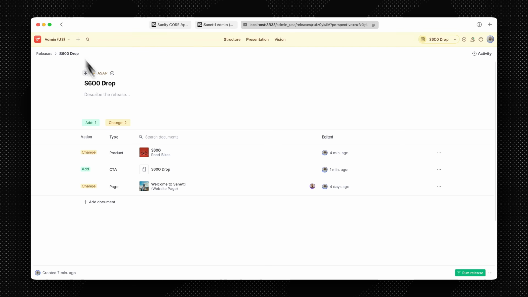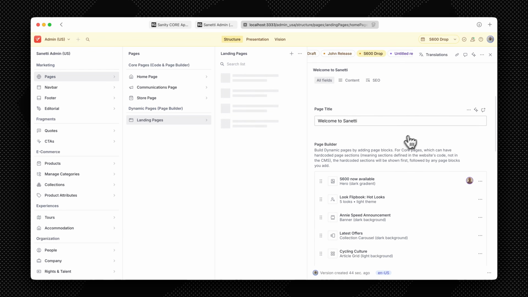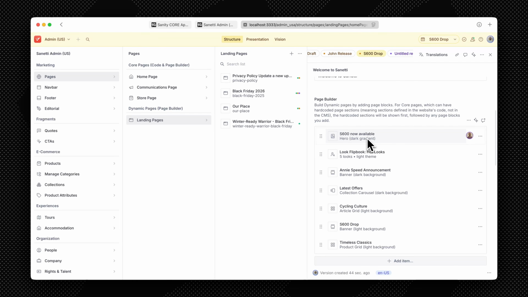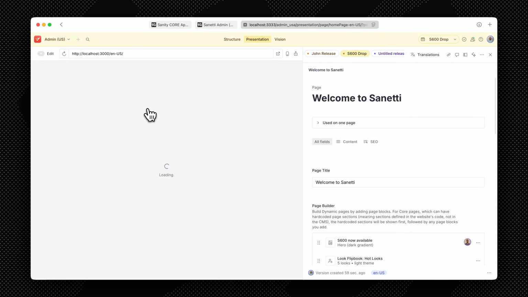Let's head back to our homepage. We can click into it here. And now we're going to make some modifications. First, we're going to modify the hero, but I don't like that if I were to modify this, I don't really get to see what it looks like. So we're going to jump into presentation mode by clicking here. And now we're going to get a preview of our site on the left-hand side and be able to edit it on the right-hand side.